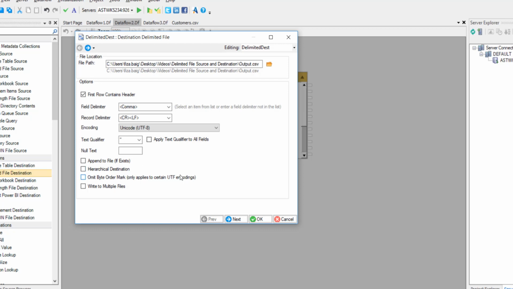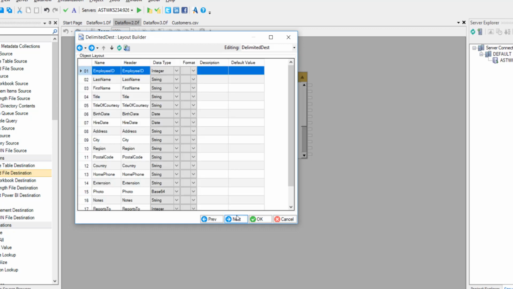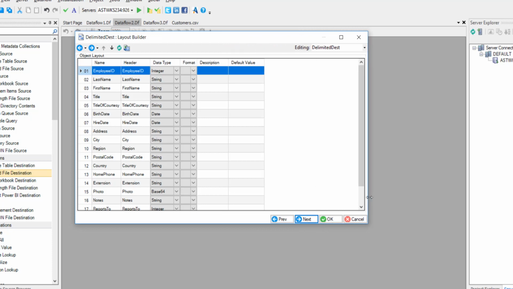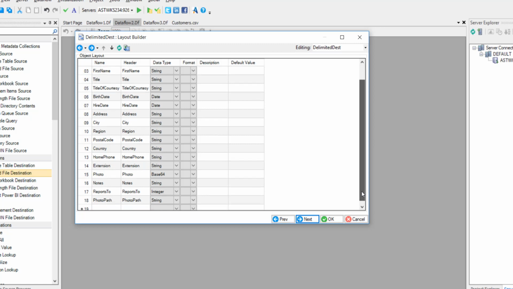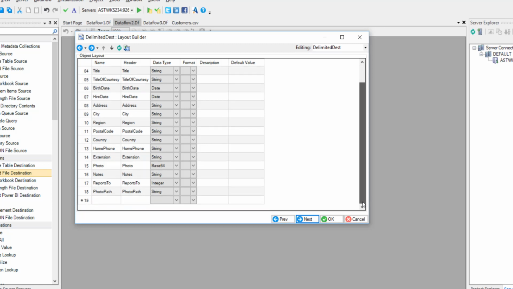Once you have specified your options, click Next to proceed to the Layout Builder screen. Here you can see all the fields we have mapped from our source. The Layout Builder in Centerprise provides you with the flexibility to add or remove fields and customize your layout. We have our layout ready, so we can click OK.